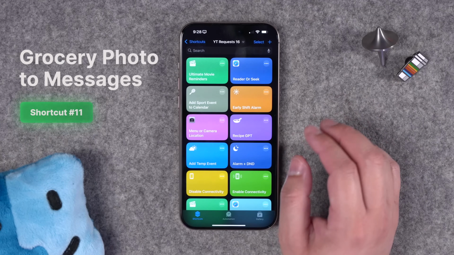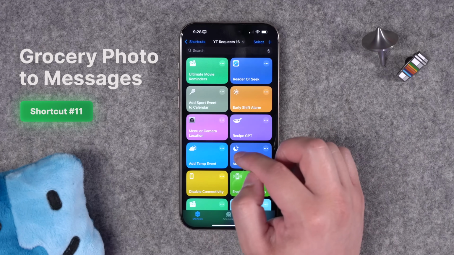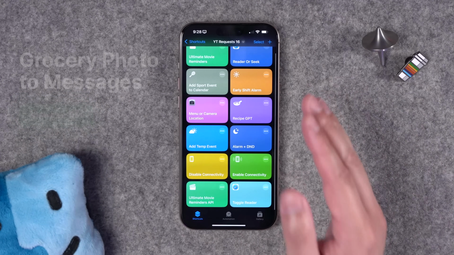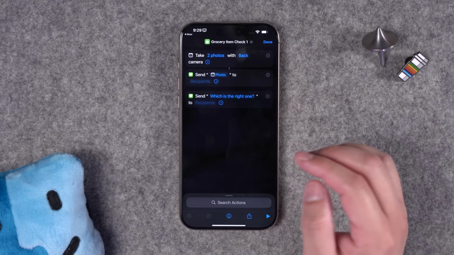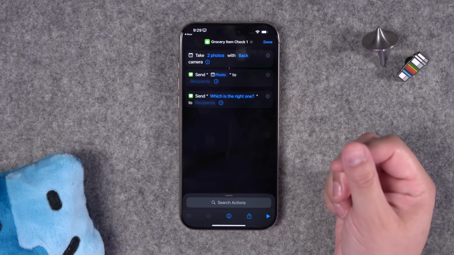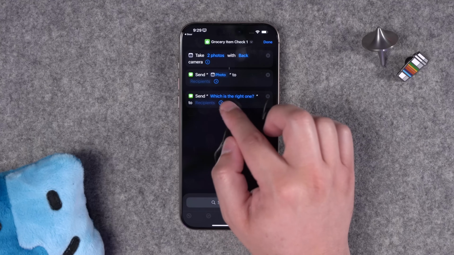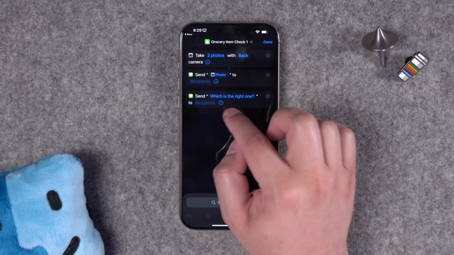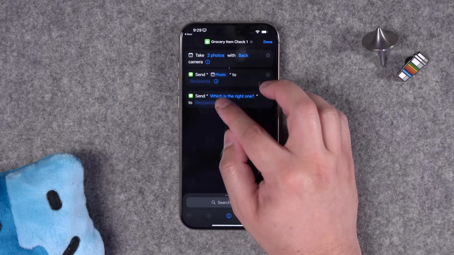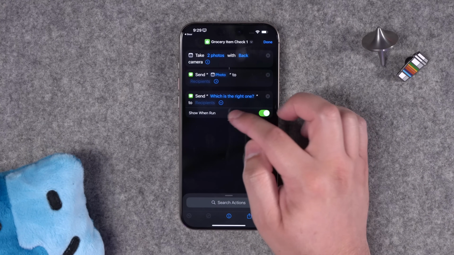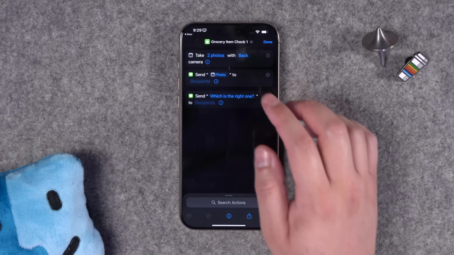All right, last two. This was from Nico and he does grocery shopping but wants to be able to send a couple pictures to his spouse to make sure he's choosing the right item. So what this shortcut does is it will actually take 2 photos, you'll manually tap the shutter button, and then it's gonna send another text that says which is the right one, and tap here to add the same recipient. This way it all happens automatically. Then you can expand these and toggle off show when run, and it'll all happen in seconds.